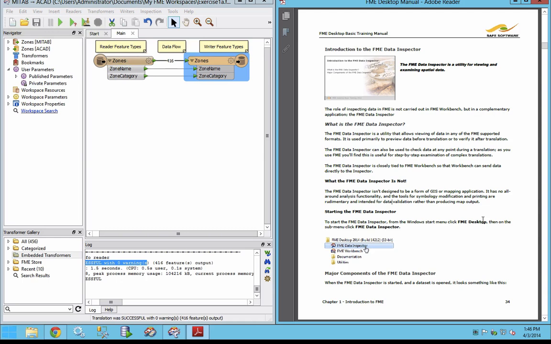The FME Data Inspector is a simple viewer that can display any data supported by FME, vector data, raster data, and non-spatial data. It is the default viewer for FME 2014. It is important to note that the Data Inspector cannot edit data or create cartographic output. It is not a GIS, and this is on purpose. We don't want to compete with the GIS companies.